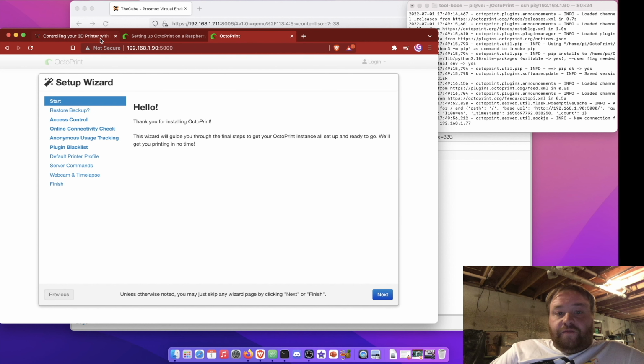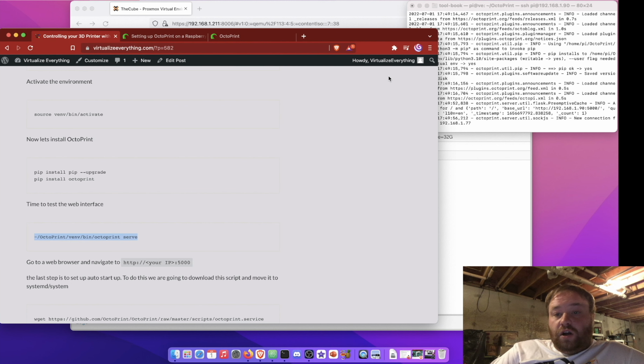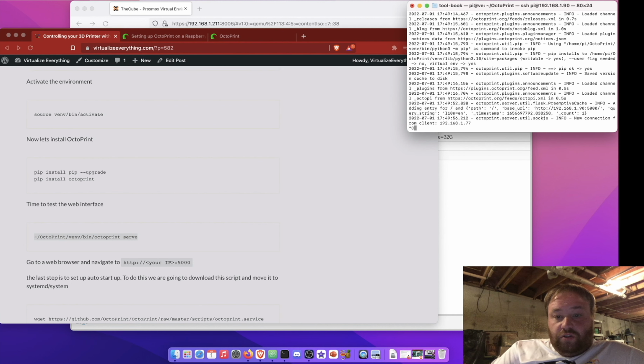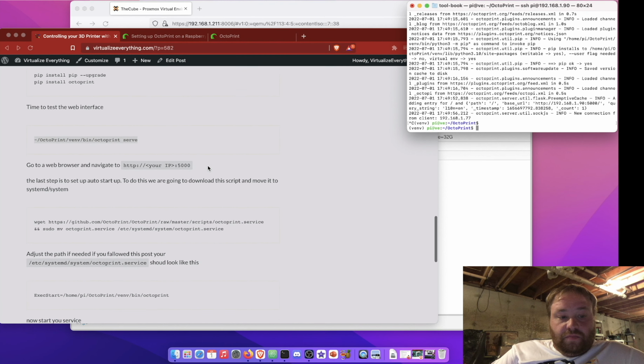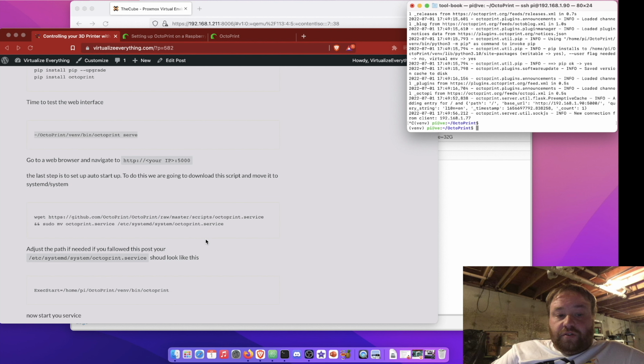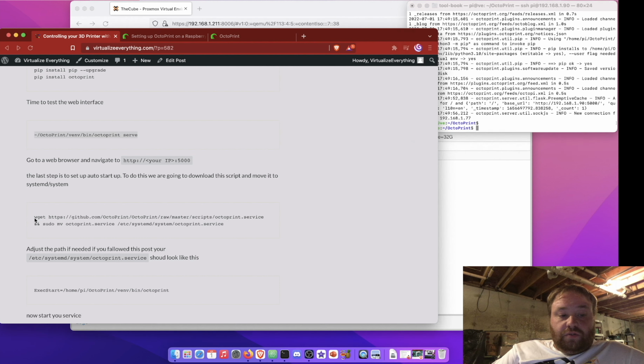We can leave this up for a minute. We'll have to come back to it. All right, press Ctrl+C to terminate. And let's install the script from OctoPrint that will allow us to automatically start OctoPrint. And then we're going to move that script to the systemd folder, so it turns into a service. We're going to do that with this command here.